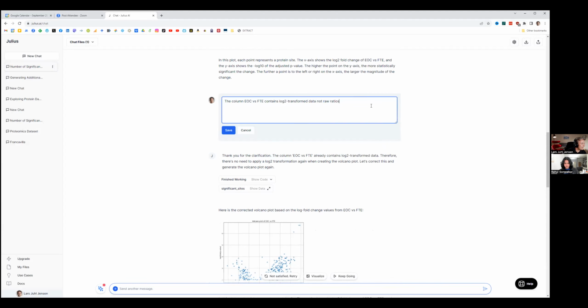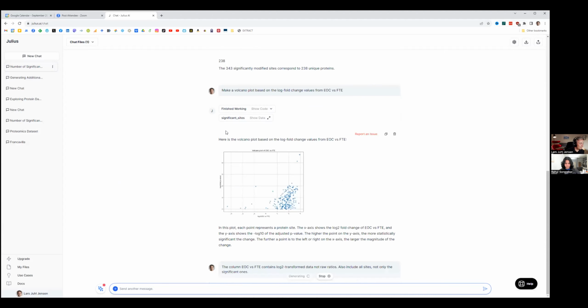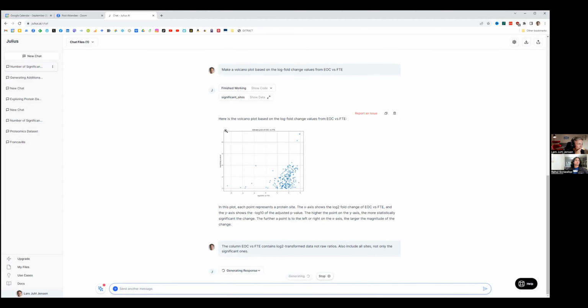So what, should I edit that one? I guess you could say then also include all sites, not only the significant ones. And then hopefully we will be able to continue with highlighting the ones that are significant and change at least twofold.